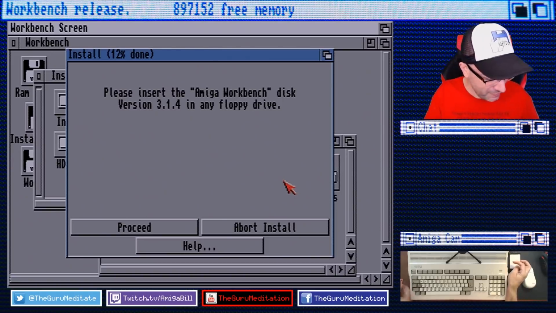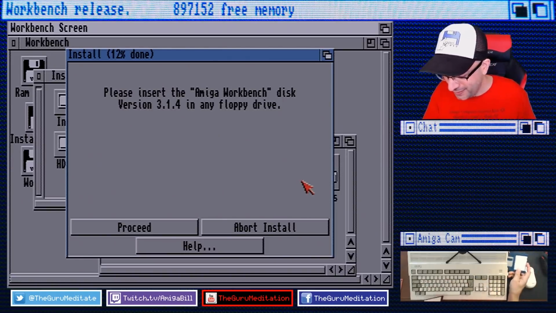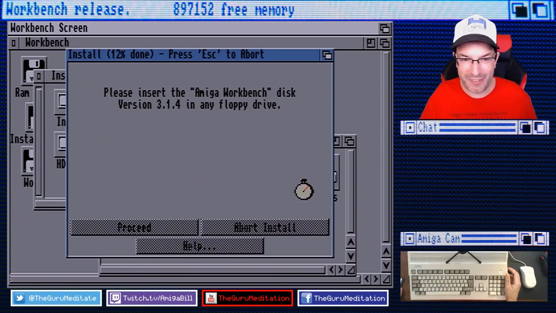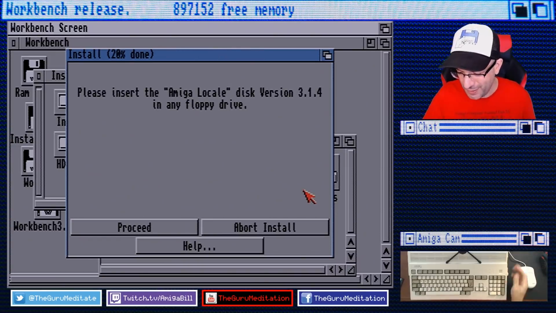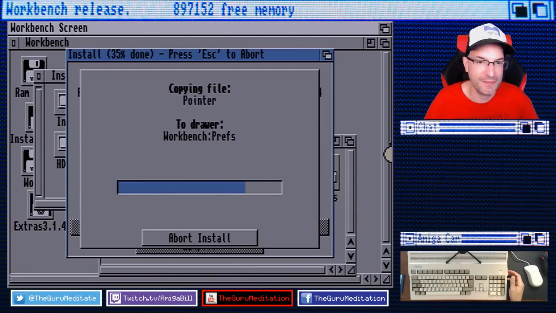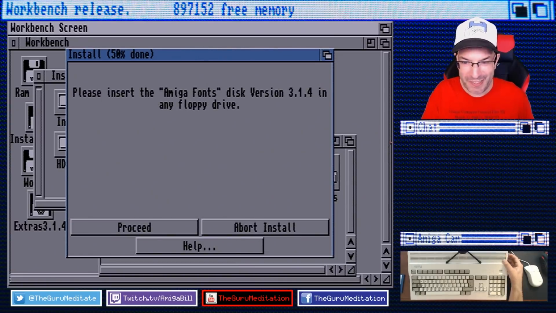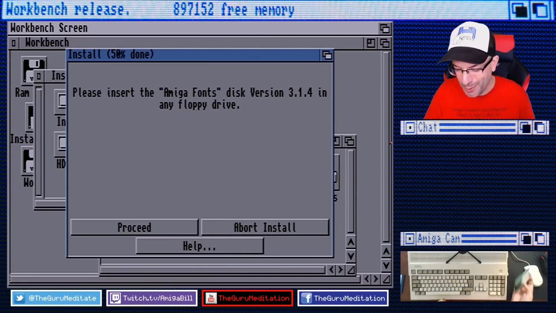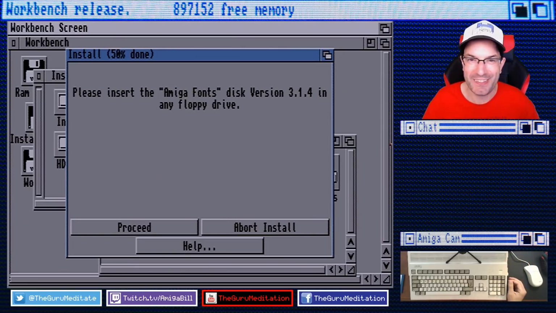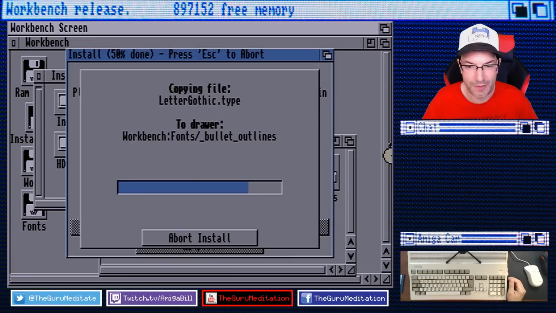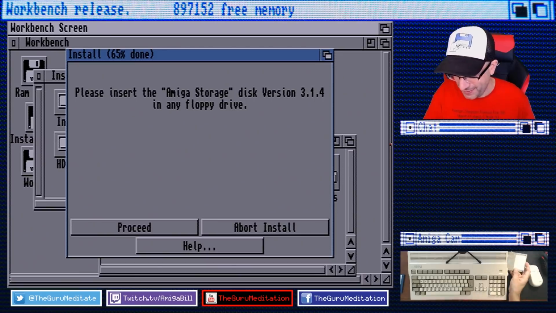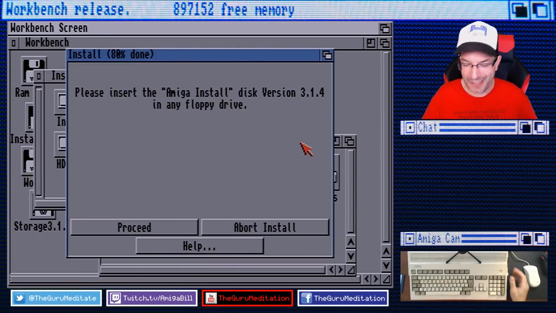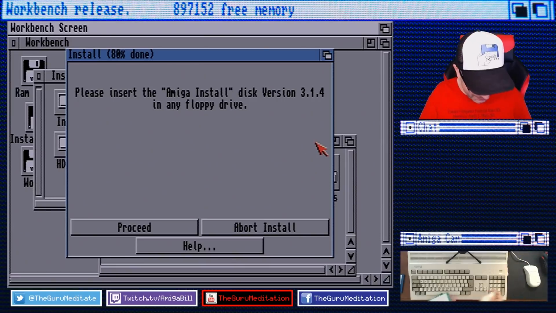Excellent. So I'm going to pop out the install disk, pop in the Workbench disk, and we're off to the races. All right, Amiga locale. All right, halfway there, 50% done. Insert the fonts disk. Now I do have an external floppy drive. Probably would have been smart to connect that, but such is life. Next up, Amiga storage. Pop out the fonts disk. We go storage, baby. All right, 80% there. Getting close, getting close. We gotta pop the install disk back in.